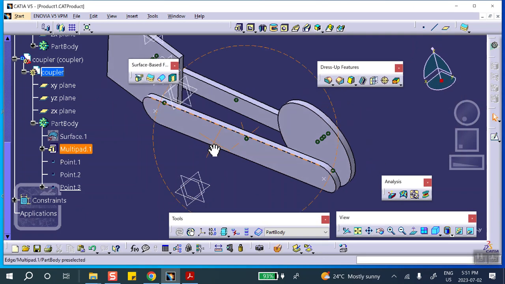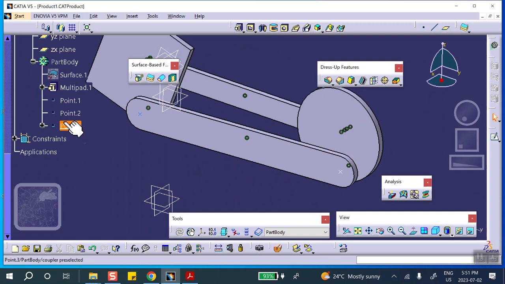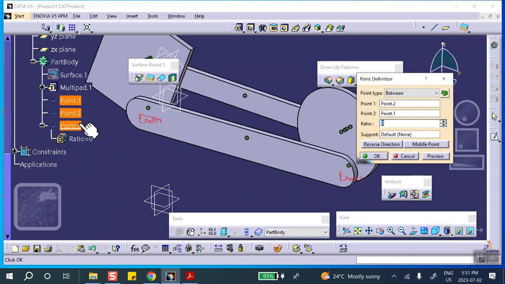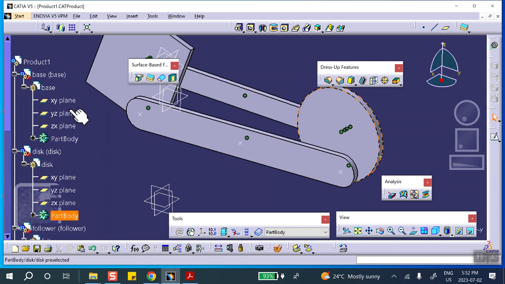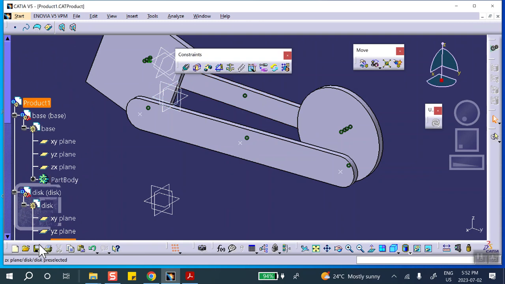Did I do this? Where is this? Let me check for a second. It's this point. Oh, no, it should have been between, not zero, between, middle point. Okay, now that's better. Right there, right there. Good. So let's go all the way to the top, all the way to the top. Save.